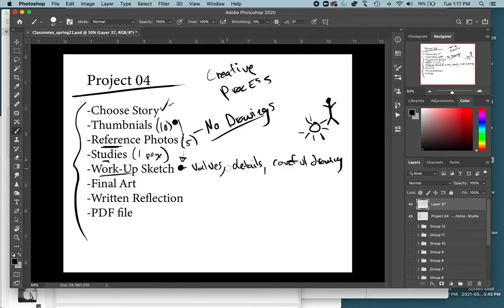And then you'll photograph that. So this workup sketch, most of you guys are doing it right, about 6 inches on the longest side, and thumbnails should be about 3 inches on the longest side. So about twice as big. Then do your final art. So full values final art.